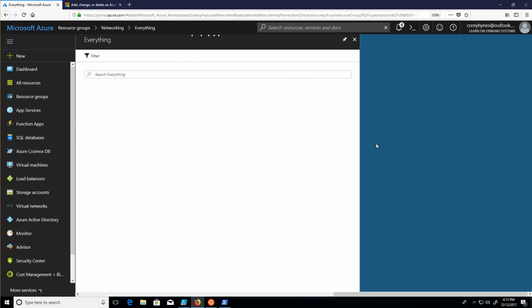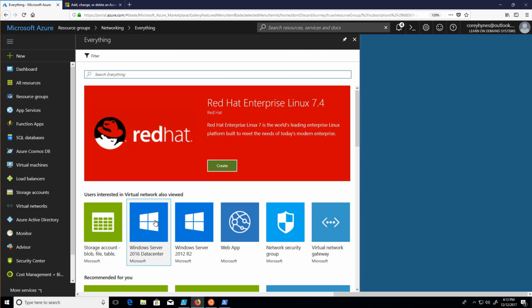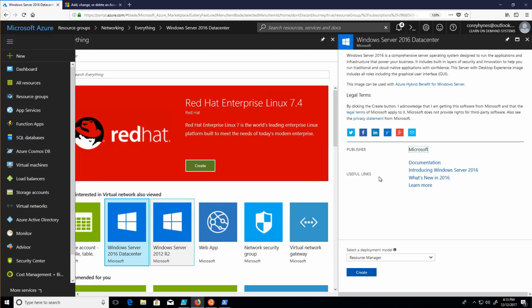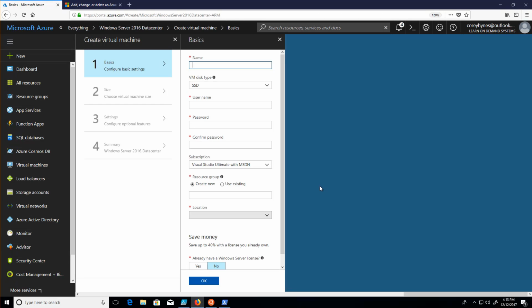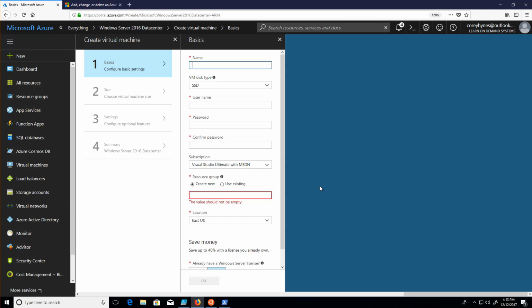So we'll click Add to the Marketplace, and we'll just do a Windows Server 2016 VM. Click Create. And there's nothing ultimately special about this. We're just going to go through a straightforward VM deployment. So we'll give it a name, Network VM.